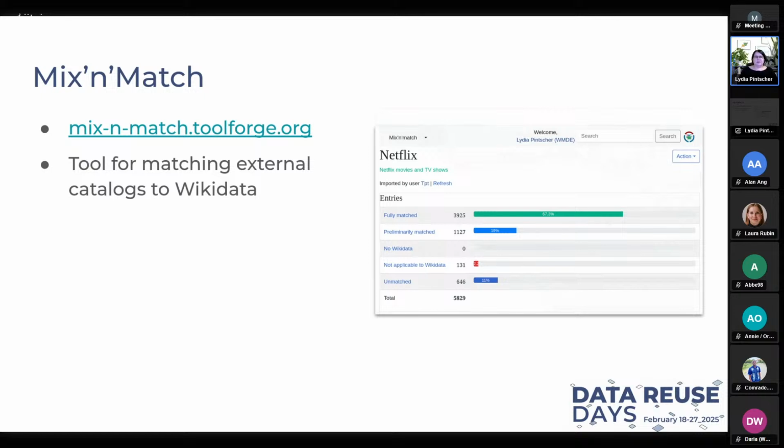Also helpful is a tool called Mix and Match, which lets you connect a catalog, an external catalog, to Wikidata. So here on the screenshot, for example, it's Netflix. So you have a particular Netflix ID, and this tool makes it easy for you to find the corresponding item on Wikidata, and then adds its Netflix ID in the background. So that's a good way for you if you want to connect some existing data that you have to Wikidata, then that is a good way to help you make those connections.